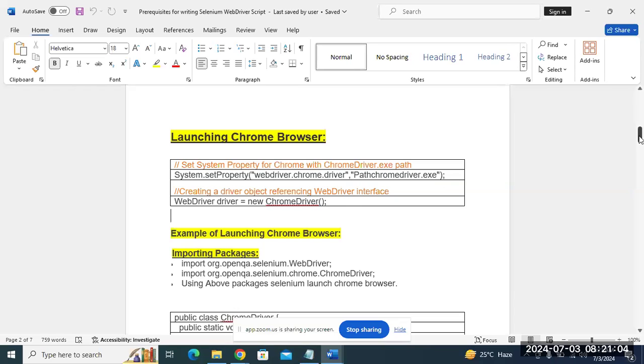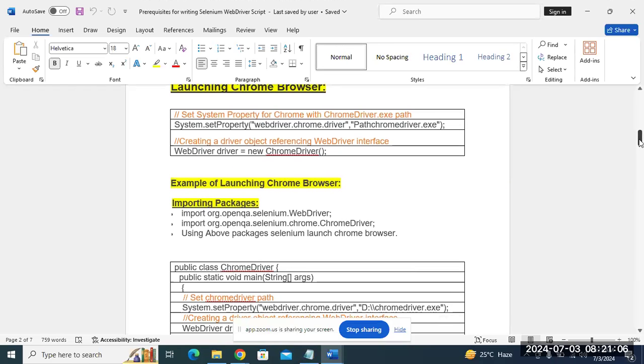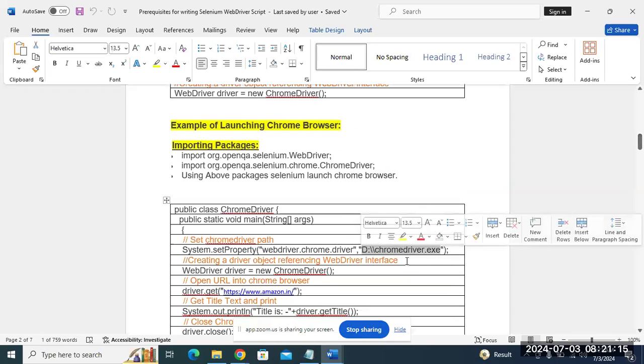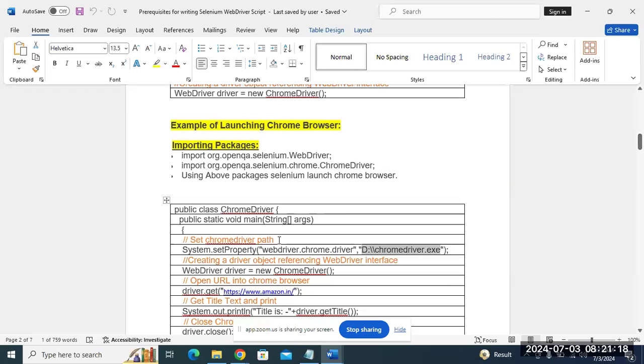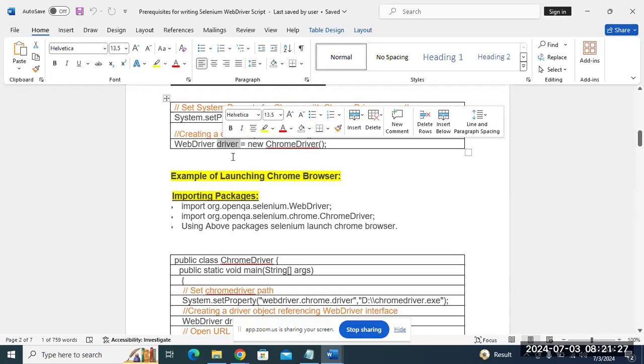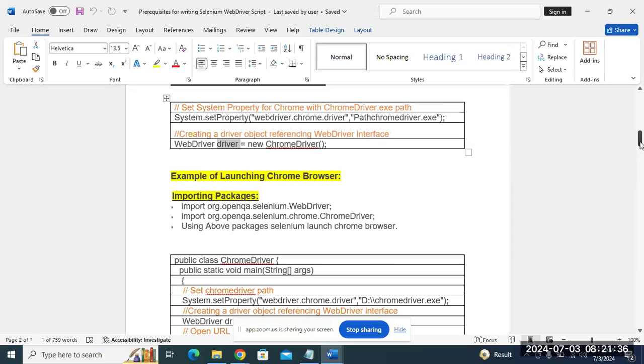System dot set property, and key and value you need to provide like that. You need to tell what key you are using and what is the path where you downloaded that browser. That you need to provide in Selenium 3. But in Selenium 4, it's not like that. Simply you need to write driver equals to, driver means an object, you can give anything. Driver equals to new Chrome driver, and driver dot get is the command to launch the Chrome browser.